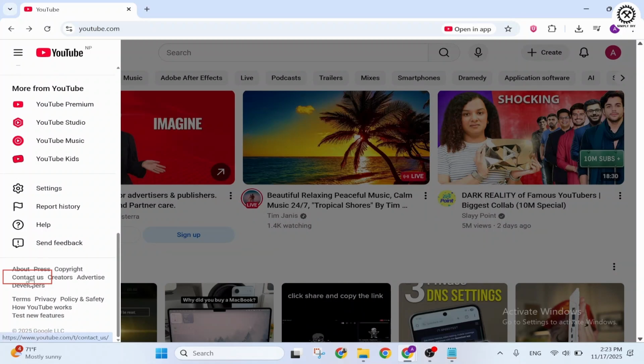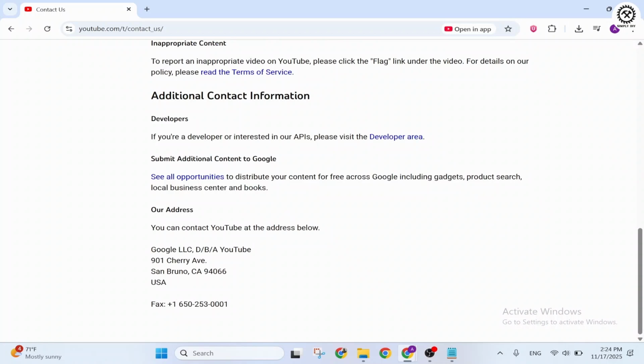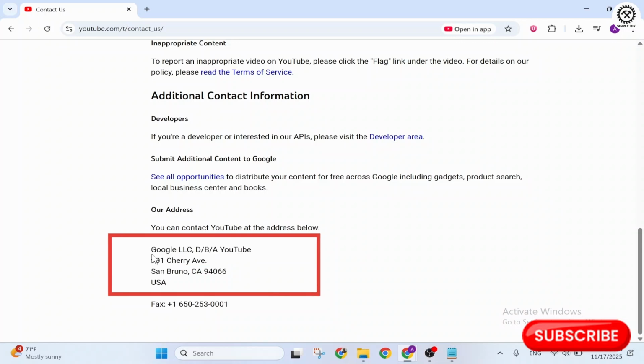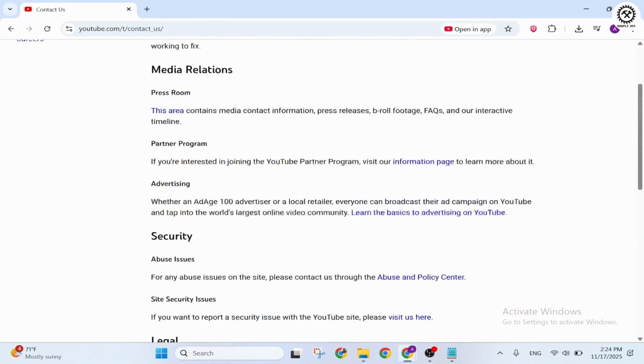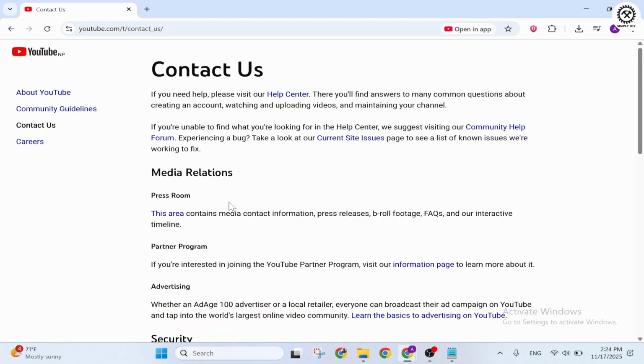Tap on it. After you're here, scroll down, and there you'll find you can contact YouTube at the address below. You'll find the address that you can contact them at, or you can also mail them. So this is their address right here. You can mail them at this address and increase your chances of recovering your video.